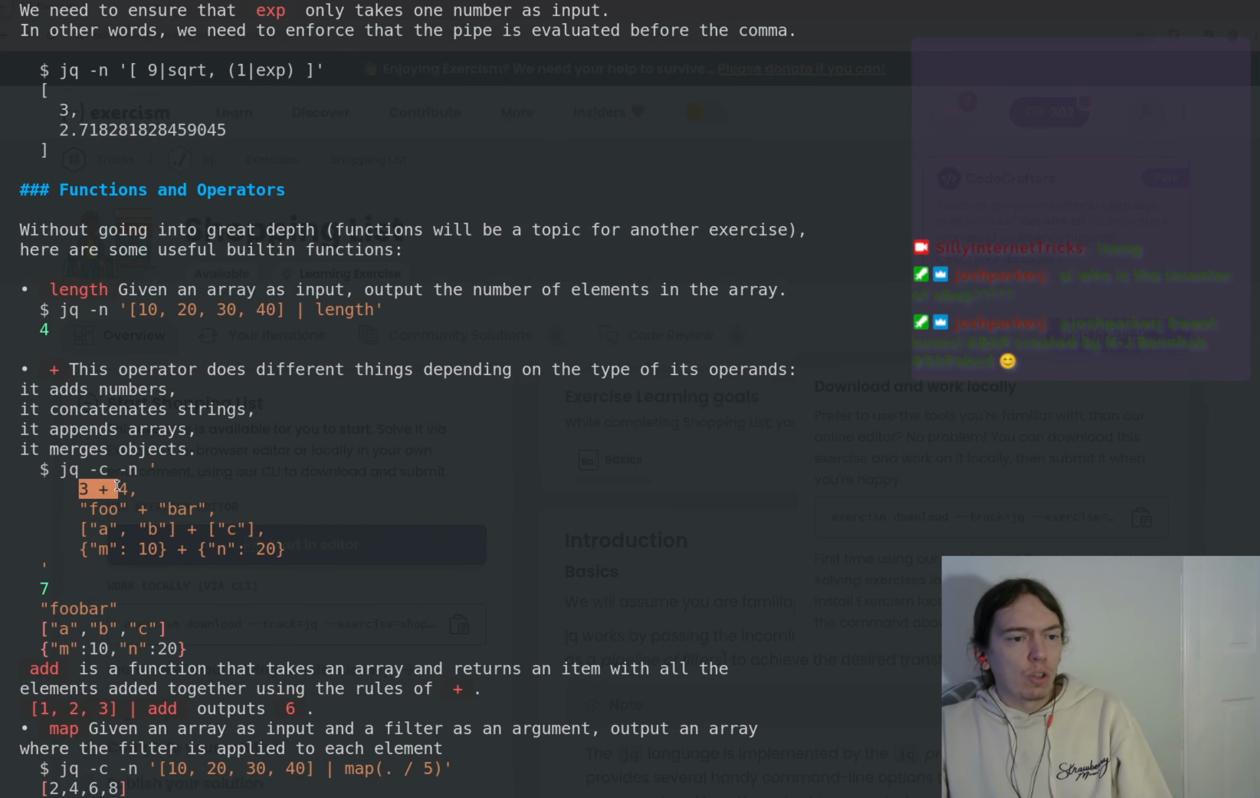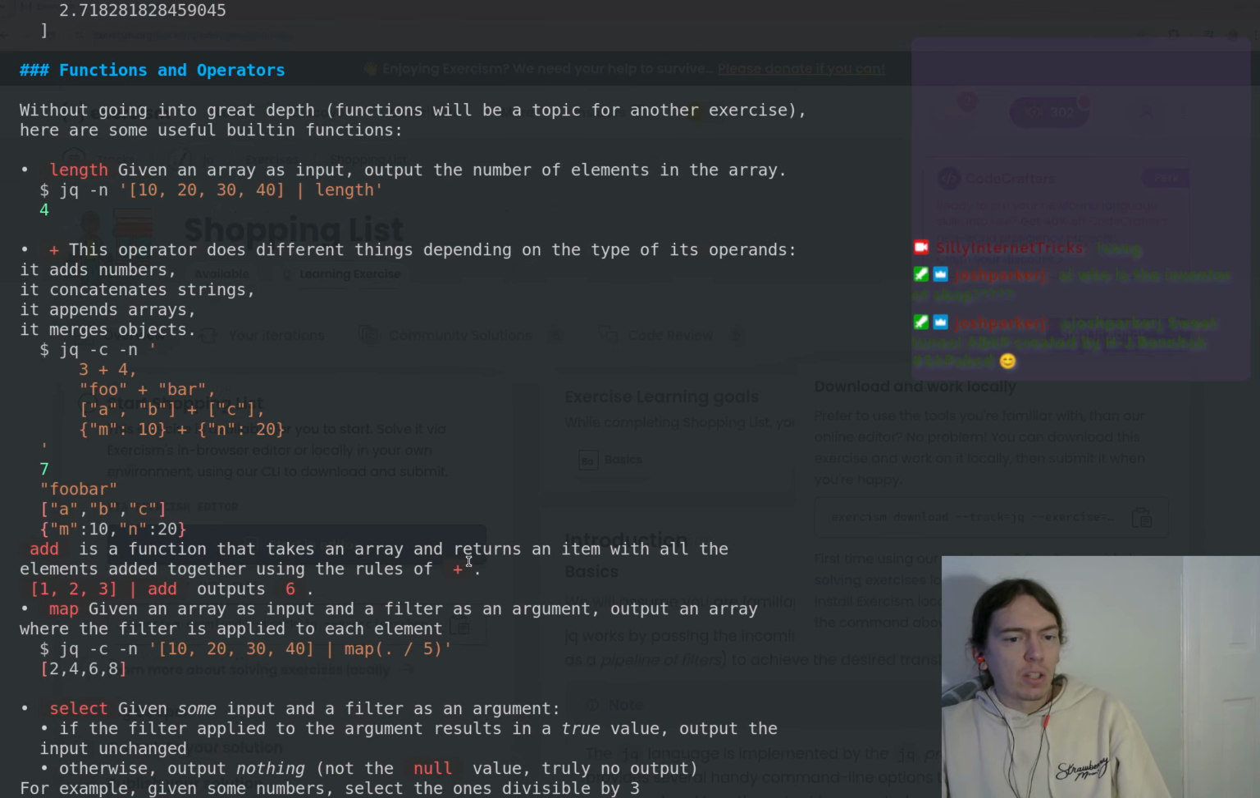Very good. So we can do an arithmetic expression here, 7. We can do a string concatenation. Lovely. We can append these two arrays together into one. That's neat. And then we can merge these two different objects. Quite amazing. Add is a function that takes an array and returns an item with all the elements added together using the rules of plus. So why is it called add and not sum? Well, it's fine. We're just going to add them all together.